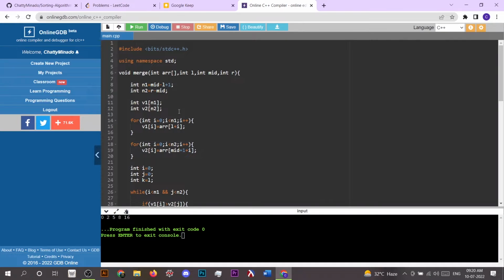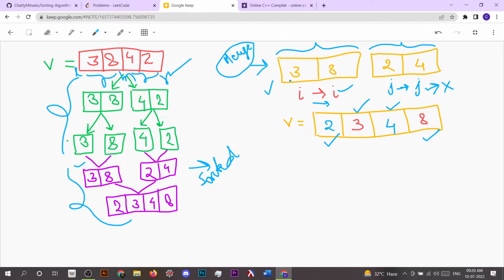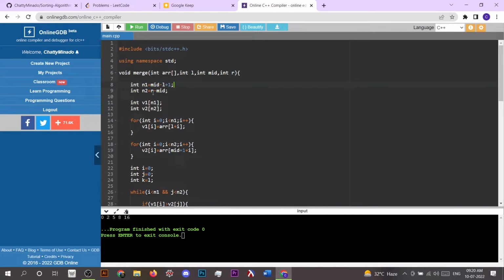So how it does this is, firstly let's say we initialize integers n1 and n2. So n1 is basically mid minus l plus 1. It gives the size of the left array, and n2 gives the size of the right array.